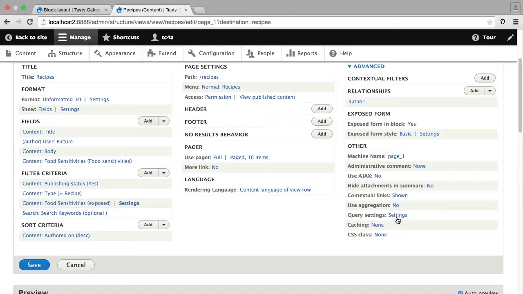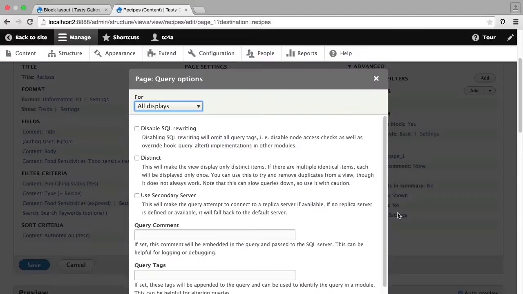Query settings is also one that you may need to use at some point in your Drupal site building life. Let's click on Settings next to Query Settings. The one that I want to point out here is Distinct. In some instances, your view may end up showing multiple versions of a record. Distinct will help to eliminate this and to show only one version of each record. Because this particular option adds overhead to your display, only enable it if needed. Until you feel comfortable with views, don't use any of the other settings under Query Options.